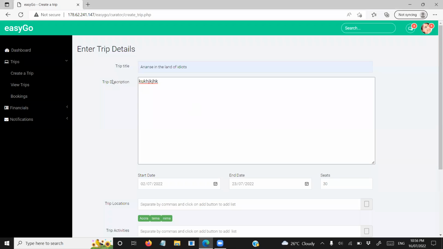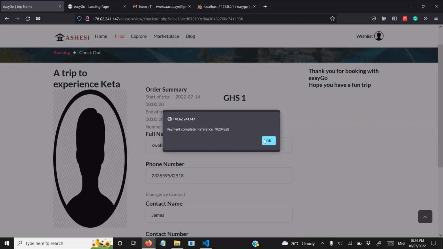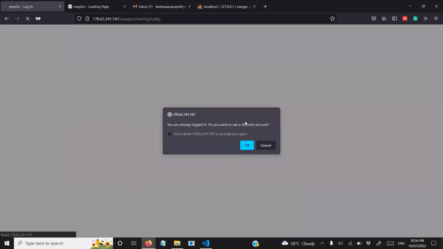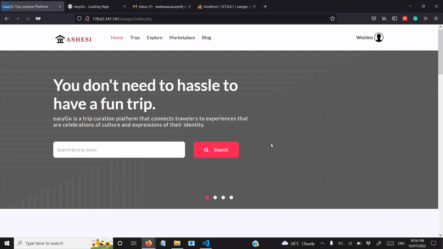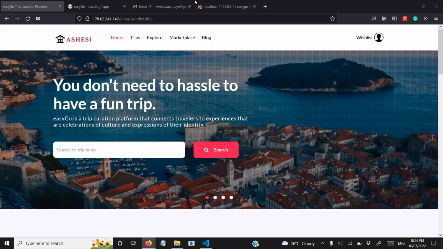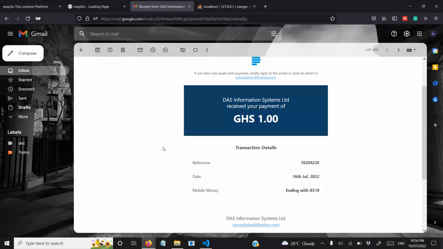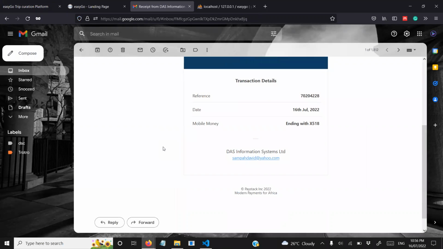So while we wait for that, I'll switch to the bookings view so that we can see the addition from 8 to 1 extra trip. So we can see the reference for the payment as well. And you're redirected back to the index page. So when I refresh this, I can see that 9 bookings have been made for my trip. And going back to my email, I can view validation that yes, payment has actually been made to the payment provider.